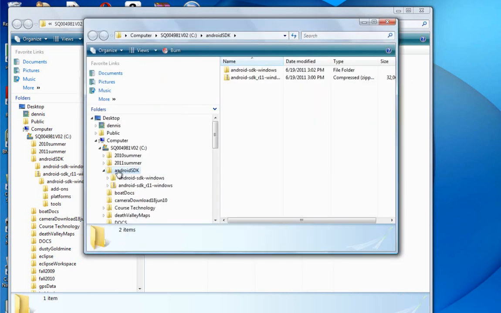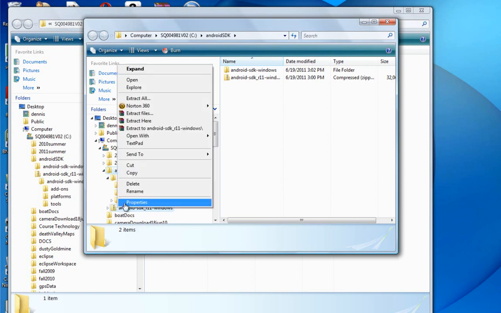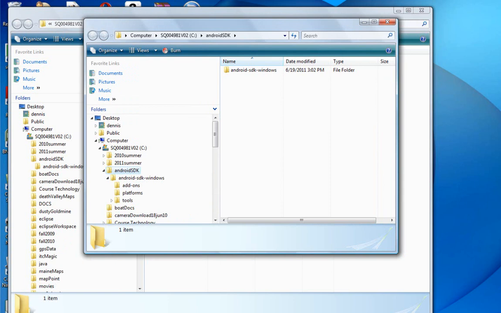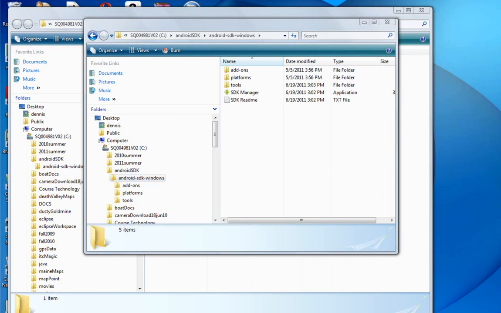Alright, that looks pretty good. So I have Android SDK, delete my zip file because I don't need it anymore. Yep, toss it. Alright, so this right here is the root of my Android SDK. This just helps me find it, Android SDK, the folder that I created, but technically my root is Android-SDK-Windows.